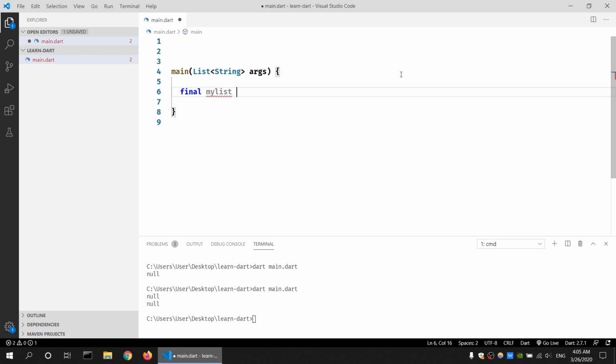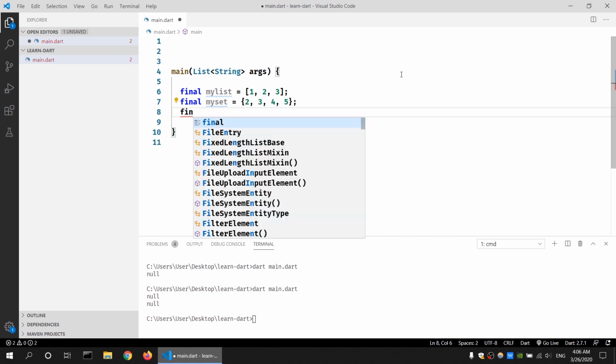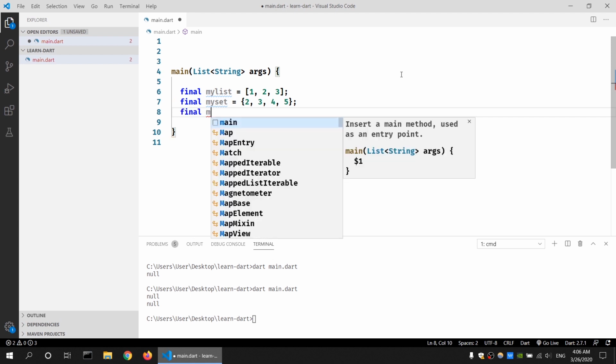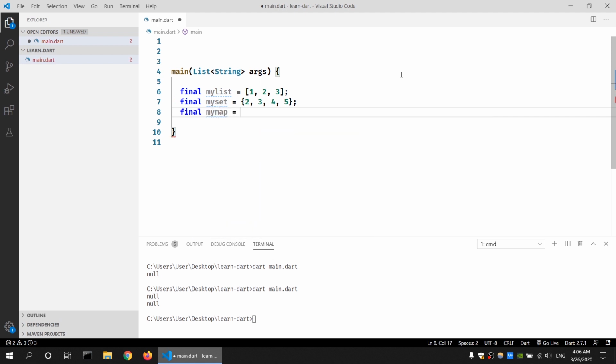And to create a list, all I have to do is just open a square bracket and provide the values. And if I want to create a set, all I have to do is just use a curly brace. So a list is an array and a set is an unordered set of elements, and they have to be unique. That means each element has to be unique. And the last one is maps, my map. And to create a map, we have to have key pair values. So we'll have a key and a value, a key and a value, like that.